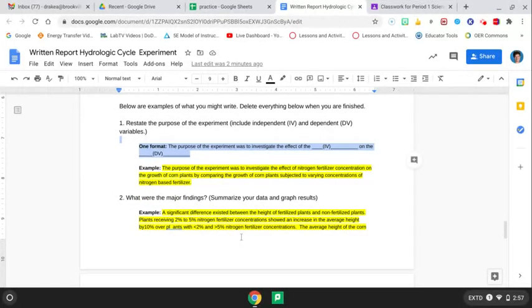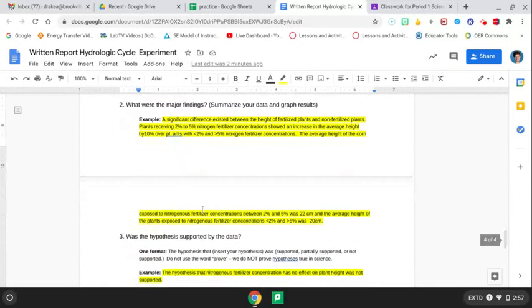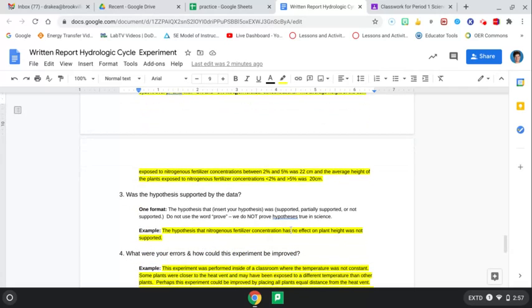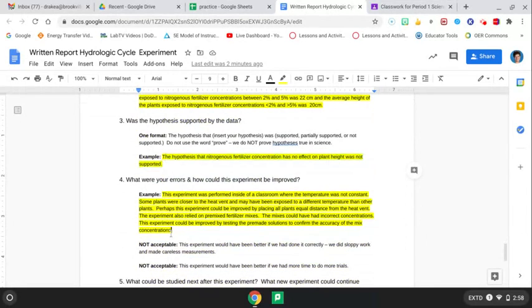Okay. Then the next sentence in the paragraph should talk about your findings, summarize your data. So here's an example of what a summary sentence might look like, or two summary sentences. Okay. So here's an example if you want to see one. The next sentence is whether or not your hypothesis was supported or not. So here's one format you could use. Here's another format you could use. Choose one. Here's an example of a couple sentences where somebody acknowledges some of the possible mistakes or errors.